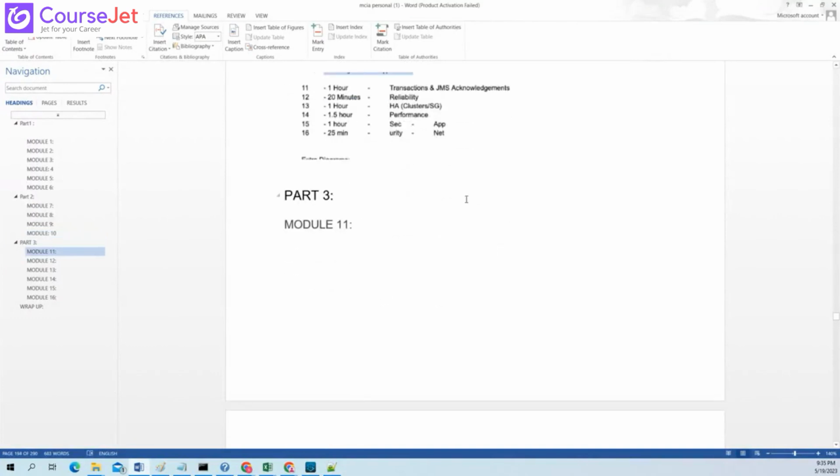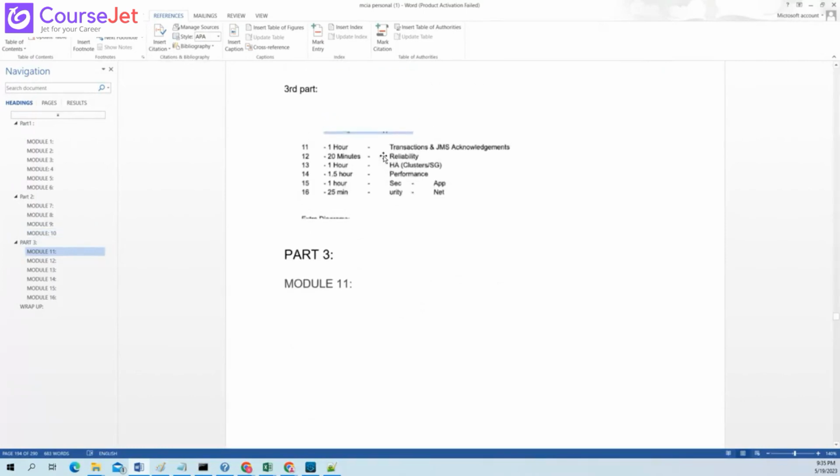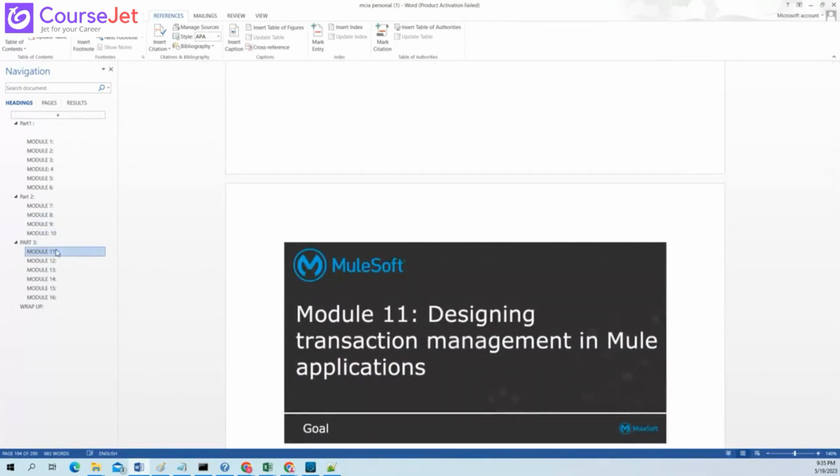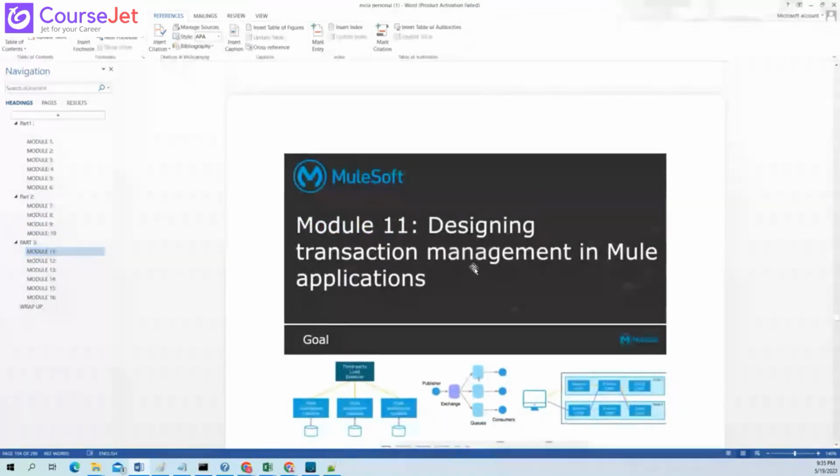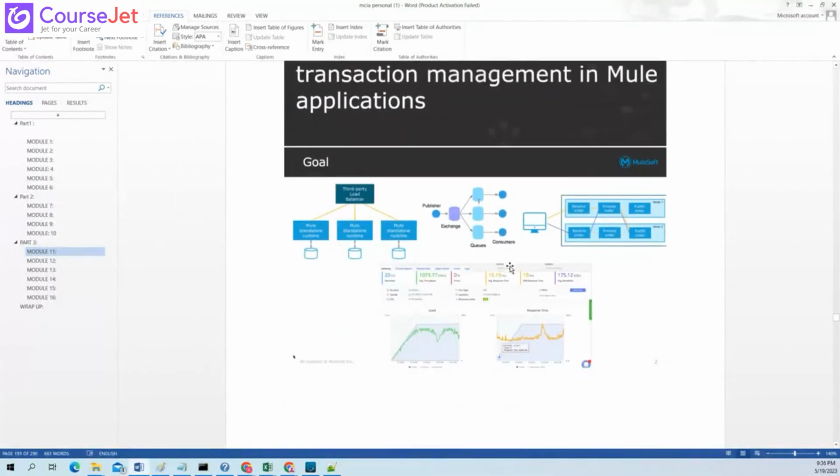So now this part is done. The next module is the 11th module, designing transaction management in Mule applications. Like why transactions are required and how the transactions are being used basically. Clear?